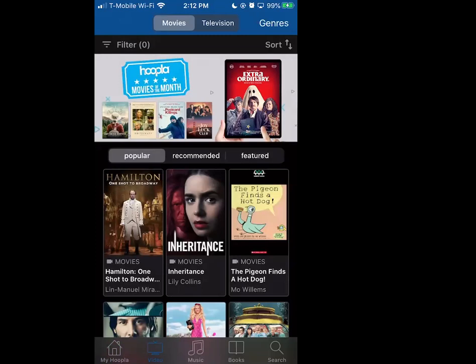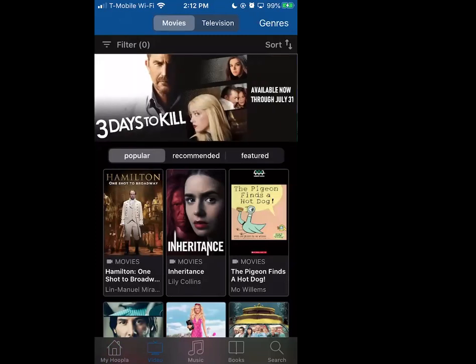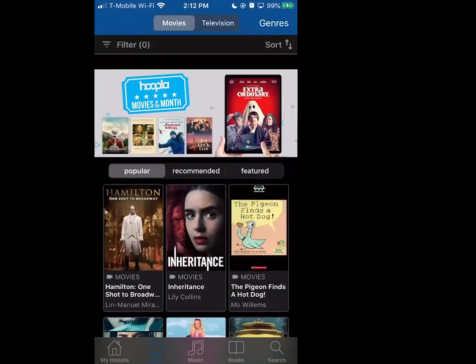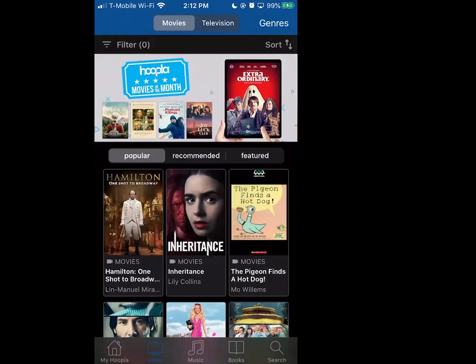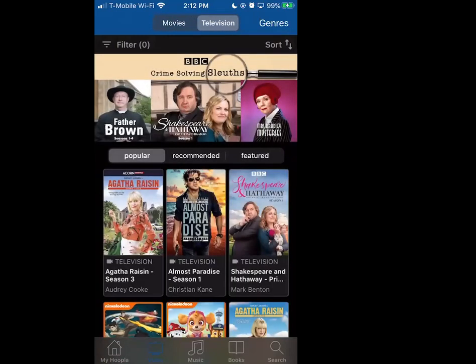At the very top, you'll see that we're under movies. So Hoopla offers movies and TV shows. So right now we are browsing movies. If you prefer TV shows, you can just tap that at the top, and it'll show you TV titles.